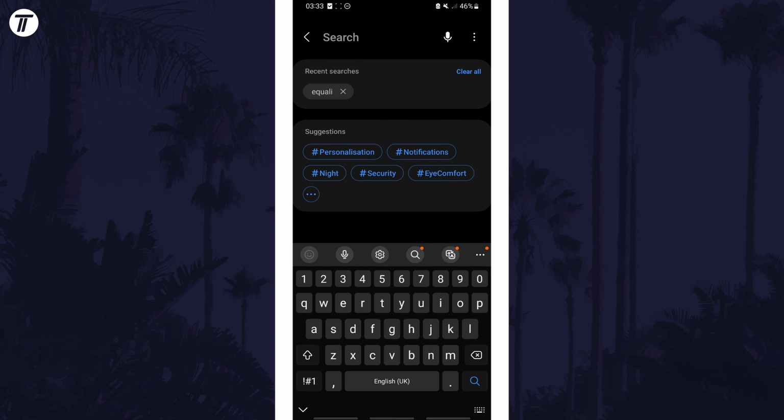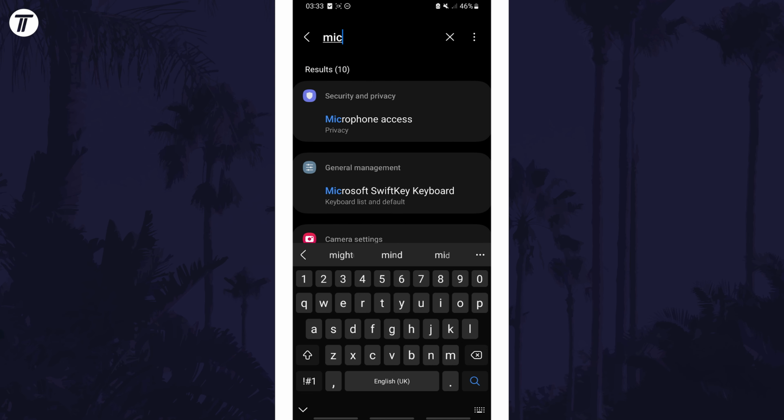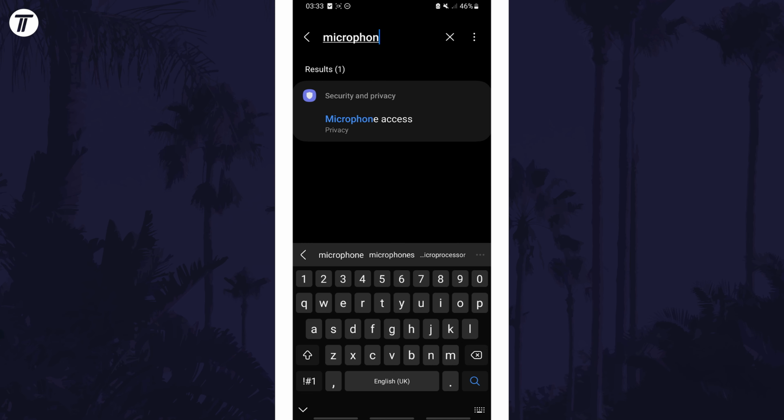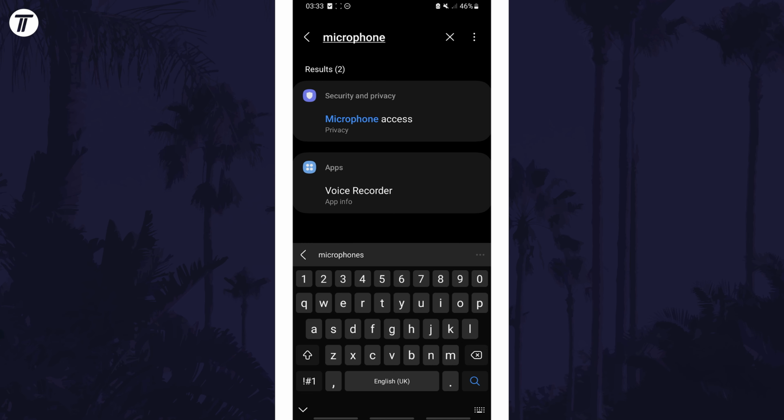I'd now recommend searching for microphone on the homepage of the settings to see if there's any more options that you can check. There could be other settings to look for, such as noise suppression, which might be within the accessibility settings that you can try disabling to see if this fixes the mic.